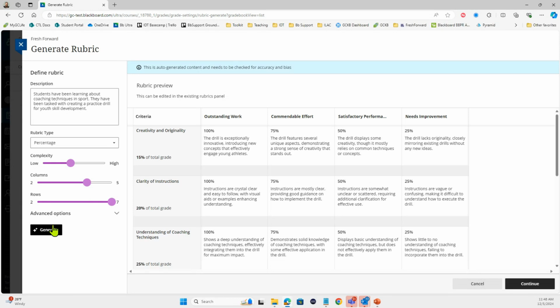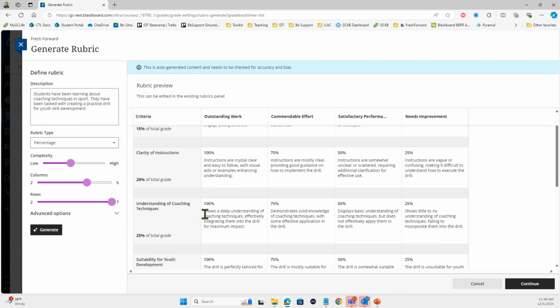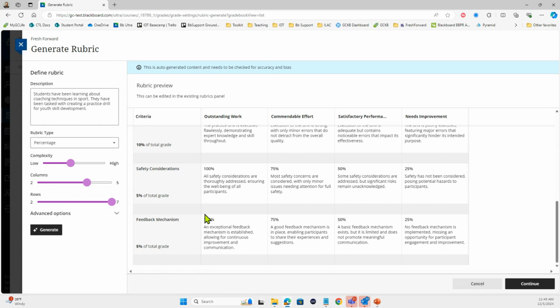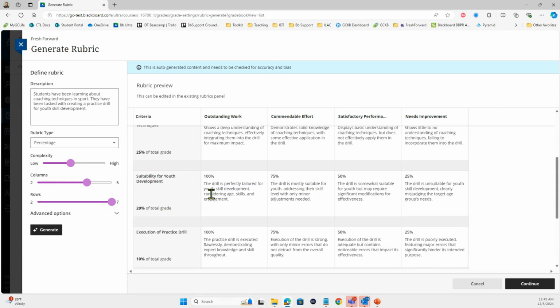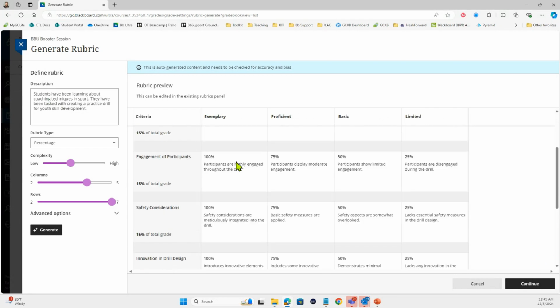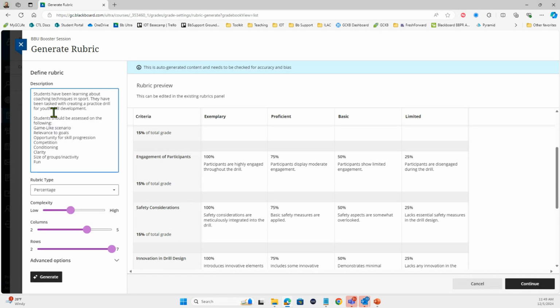There we are. Okay, so we see now it's gone through and it said creativity and originality, clarity of instructions, understanding of coaching techniques, and so on. I don't see one that matches exactly like the previous version, but we can see just by reading that the drill is perfectly tailored for youth skill development, considering age, skill, and engagement. So you can see it's gone into a little bit more depth. What I'm going to do is run the same one, but I'm going to add, and I would consider this to be kind of good habit to do, is give it more information.